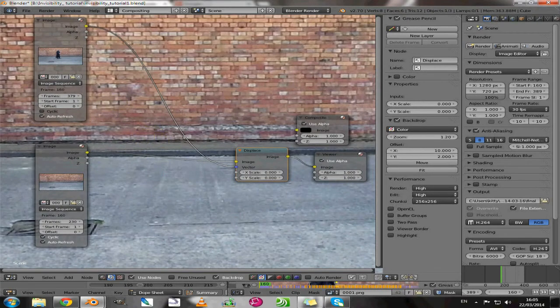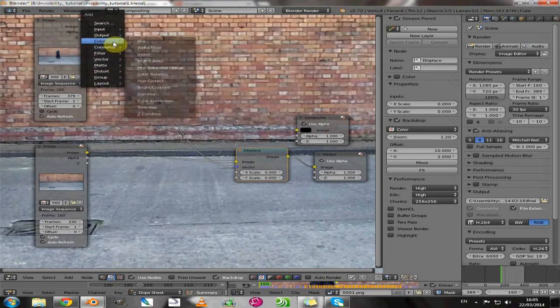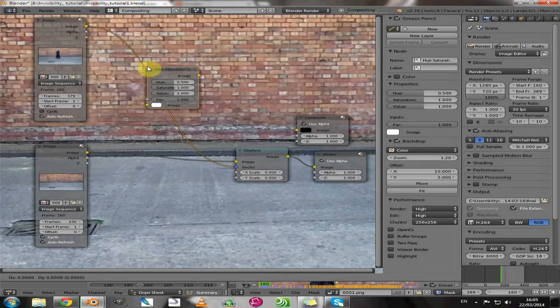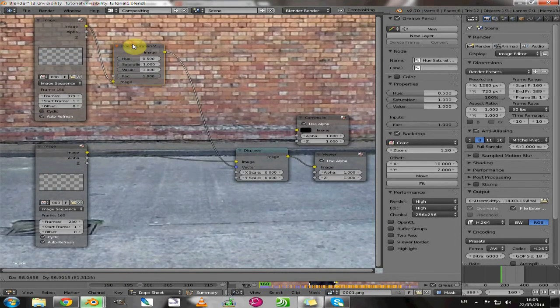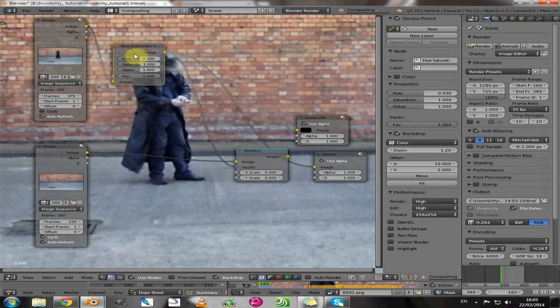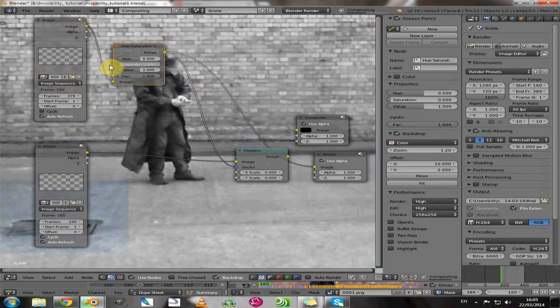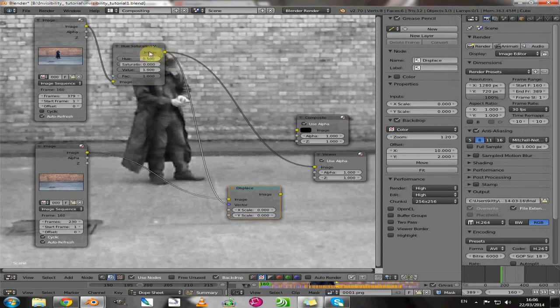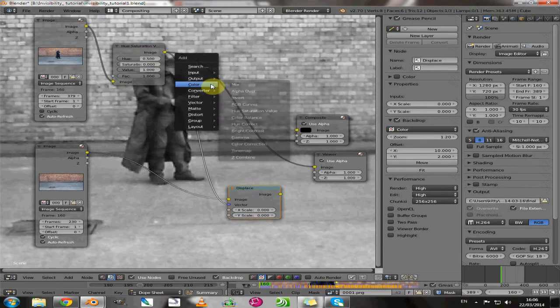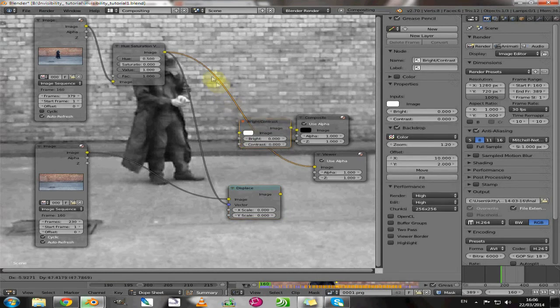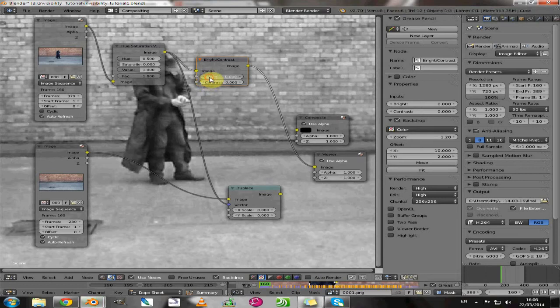Okay, that's our start. So the first thing we need to do is turn our foreground element into a grayscale image so that it works properly. So we press Shift A, Color, Hue Saturation Value, and we'll just drop that in. And we'll connect that to the viewer node. I will drop the saturation down. So now we have grayscale, and if we add in now a brightness and contrast node, we'll start playing with the contrast, see what happens.